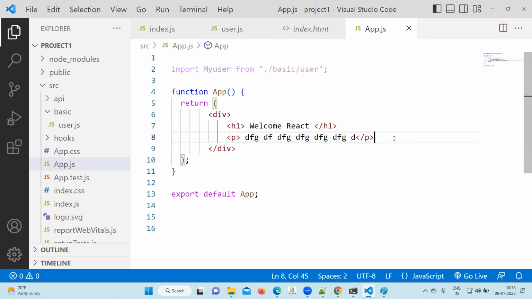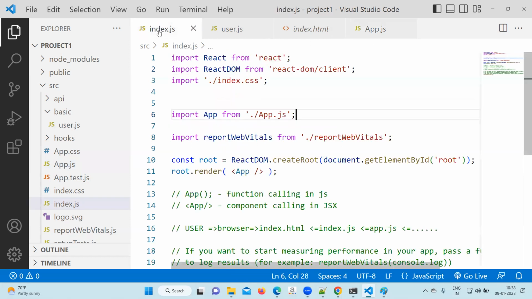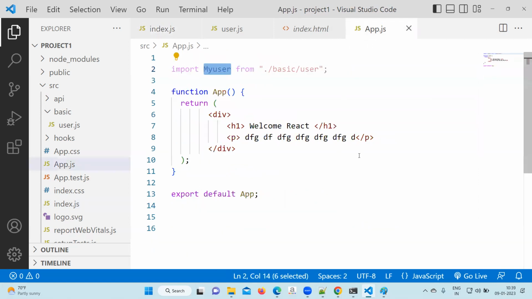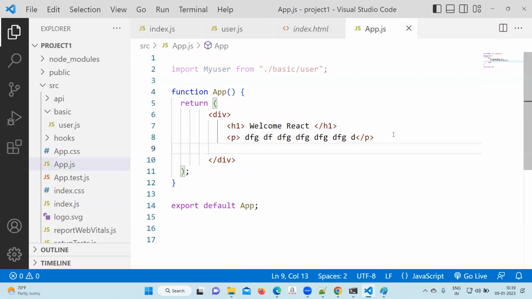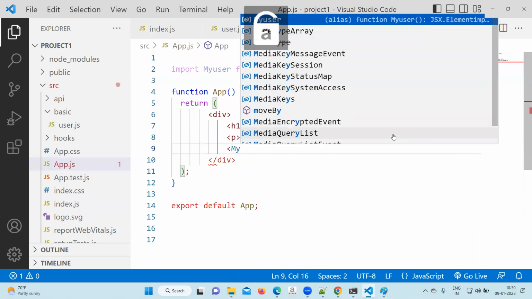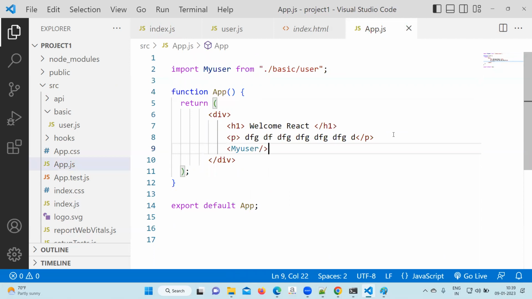Now come here. Then you will ask, MyUser is a function, how should I call it? I gave the idea not in app.js but in index.js. When you want to call a function in JavaScript, you will call it like this. But if you want to call it in JSX, you will call it like an HTML tag. So in the app.js file, simply after the paragraph, call MyUser, something like this.